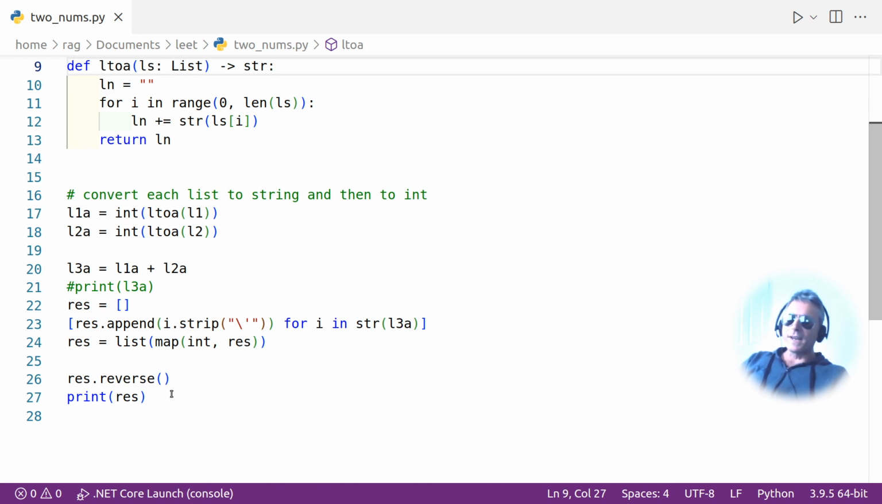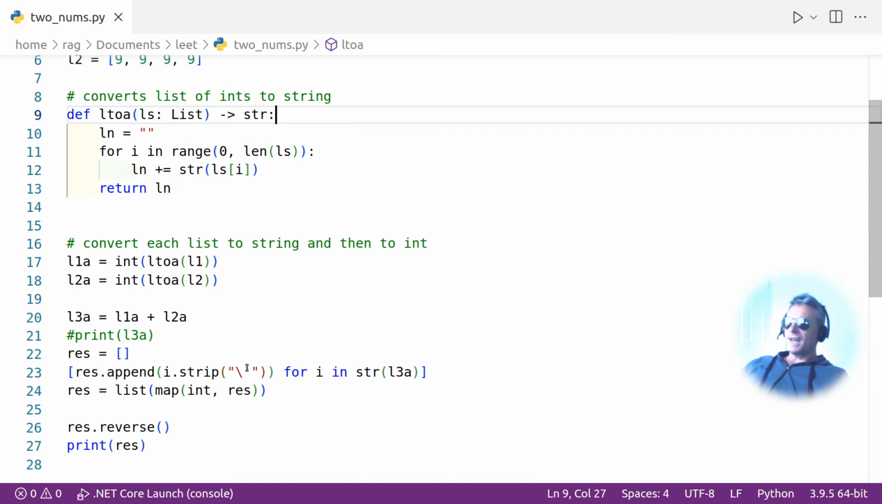So hopefully that's been interesting. It's a quick example of how you can use Python to do things quickly, which may take longer in other languages, especially if you were going to do it without some of the nice built-in functions that Python gives you, such as reverse, map, append, strip, list. Yeah, there we go. So big thumbs up to Python.